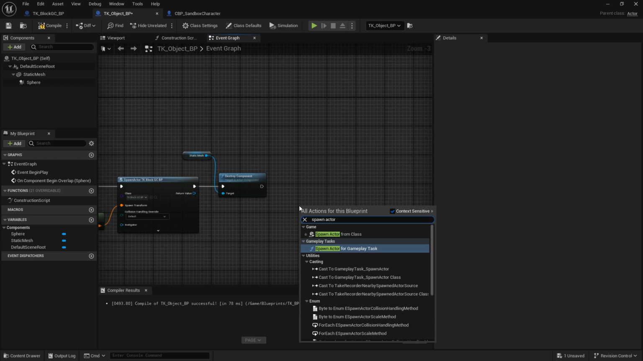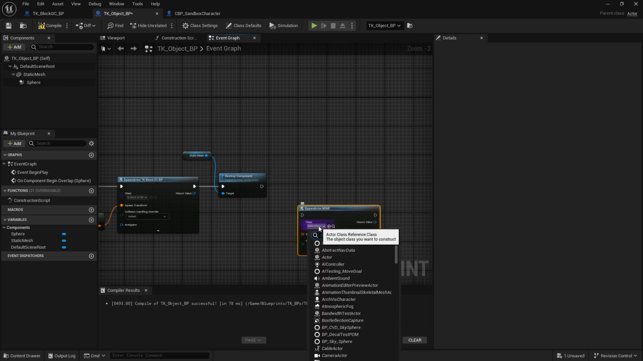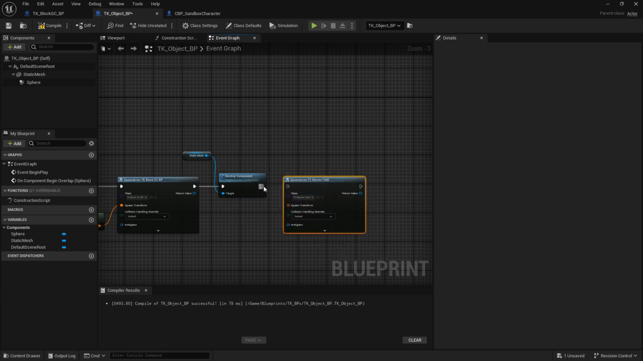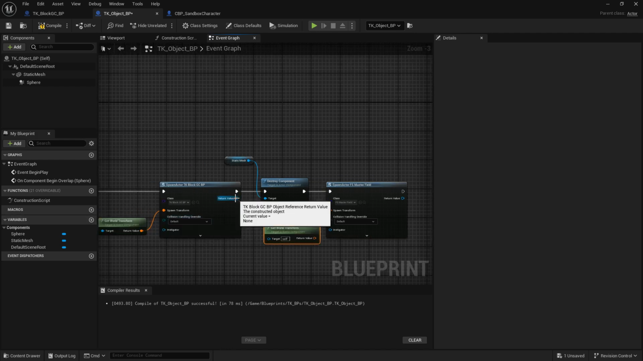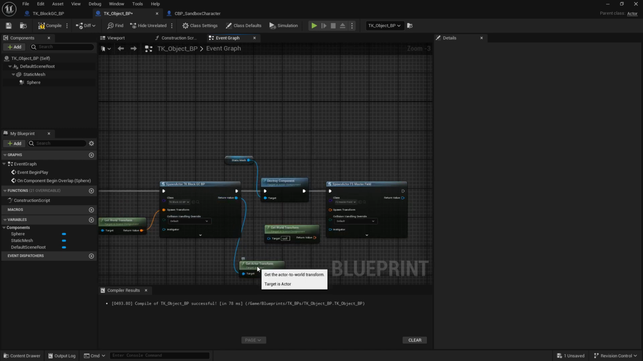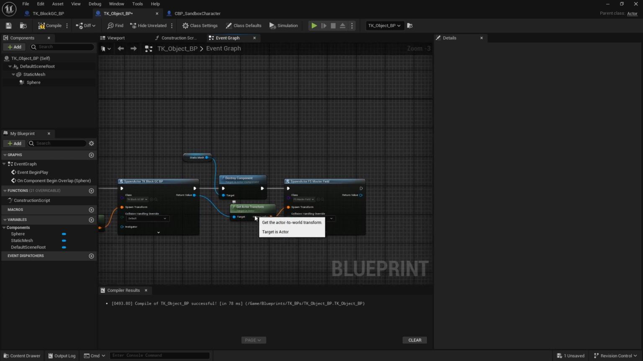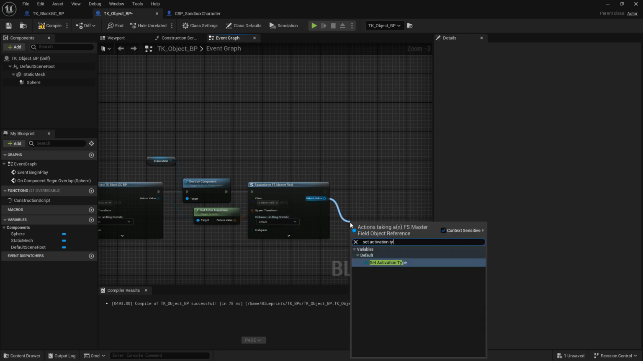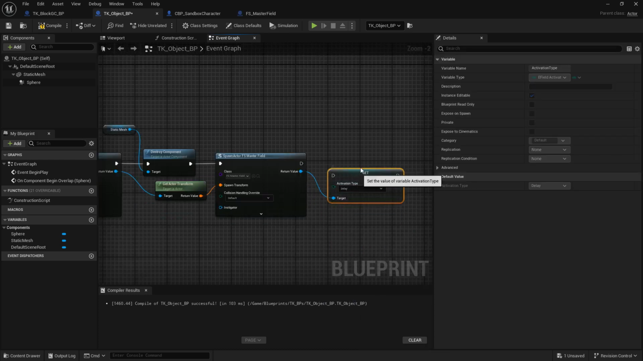Okay. Instead, we're going to spawn actor from class. We're going to spawn a master field, and we're doing it after the static mesh is destroyed. So the class is master field, and we want to get the transform of the block that was spawned, and we'll spawn the master field right over that block, because the master field is going to break the block.